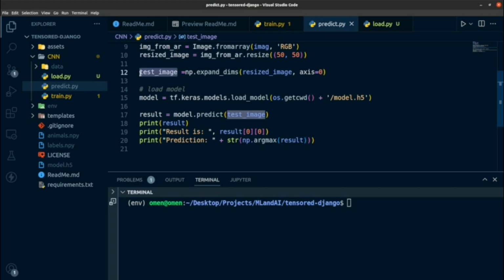So after I prepare the image for feeding into a model, I have to actually load that model. So I use TensorFlow keras, and then I load the model from our current working directory. And as you can see, we have the model.h5 file. Once the model has been loaded, I use model.predict, and I pass in the test image here. Once we run predict on that model, the model is supposed to give us the result. So the result is going to be printed out with the prediction.